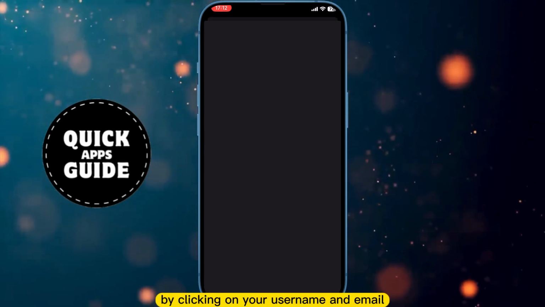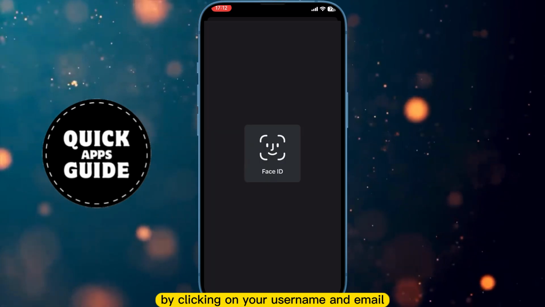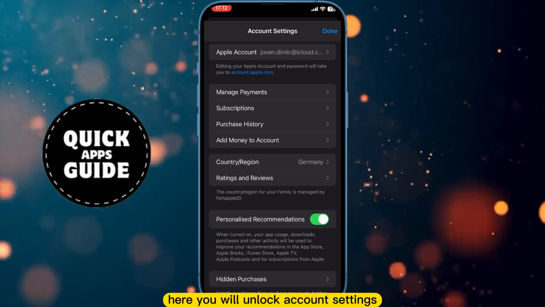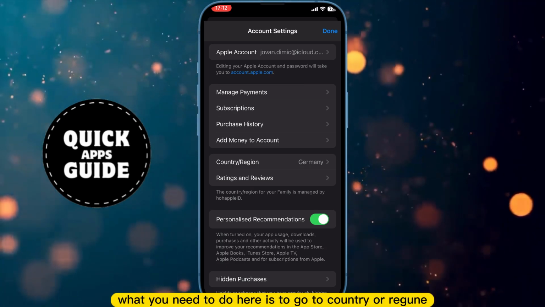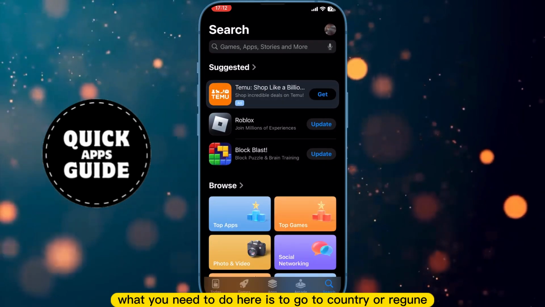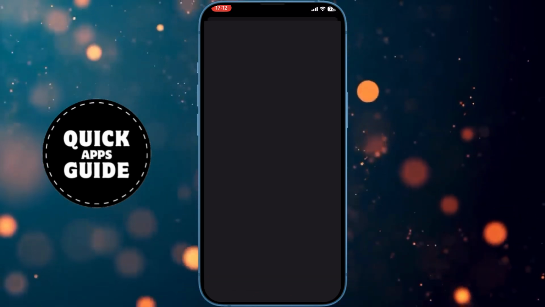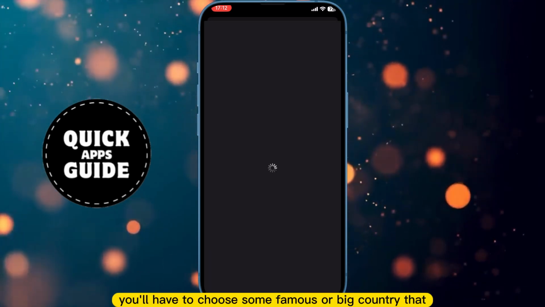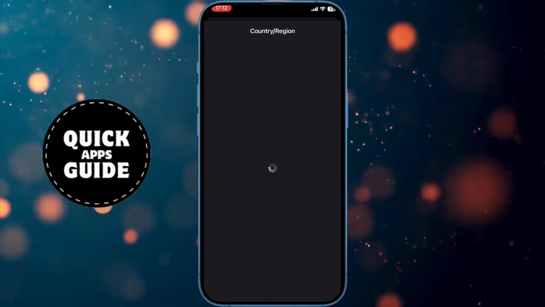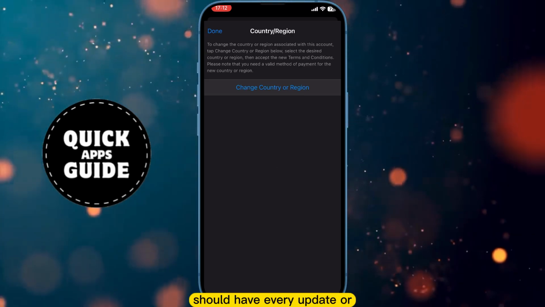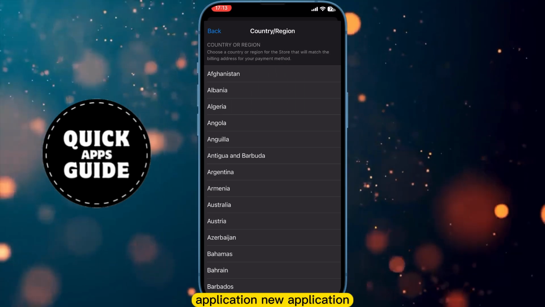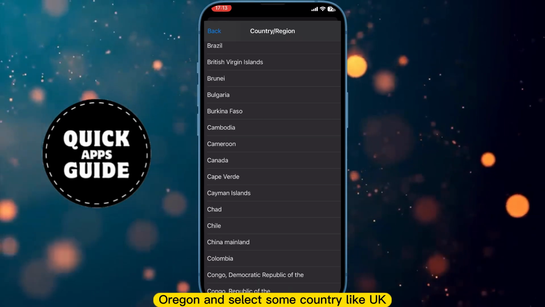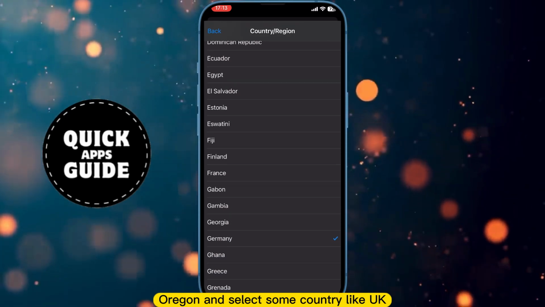Then go to your profile by clicking on your username and email. Here you will unlock account settings. What you need to do here is to go to the country or region option. And here you will have to choose some famous or big country that should have every update or new application. So you can just click on change country or region and select some country like UK, USA.